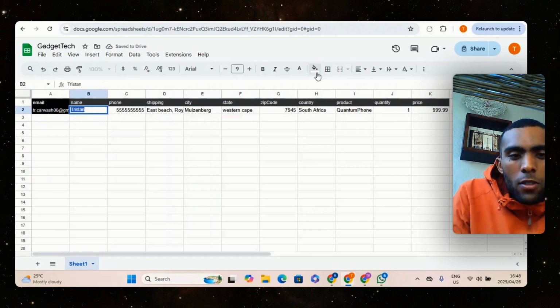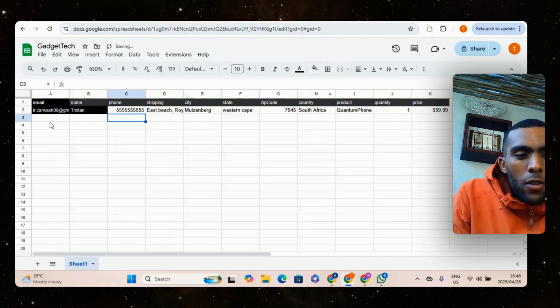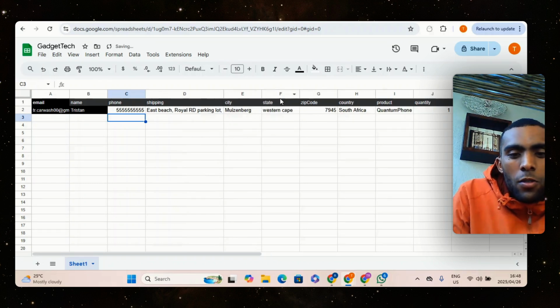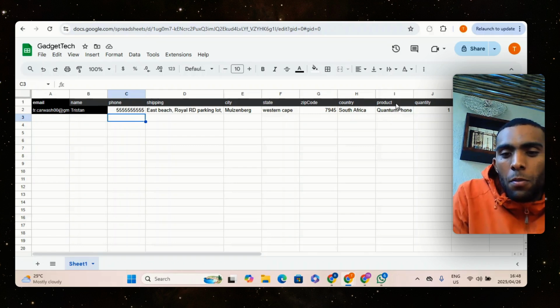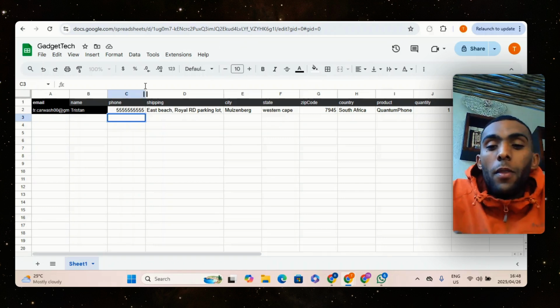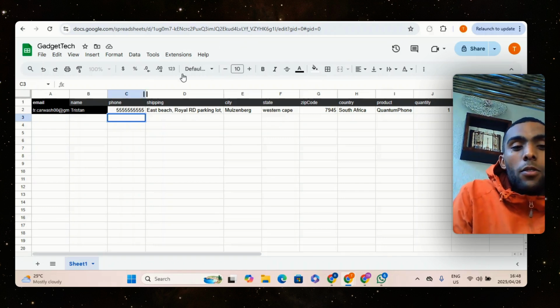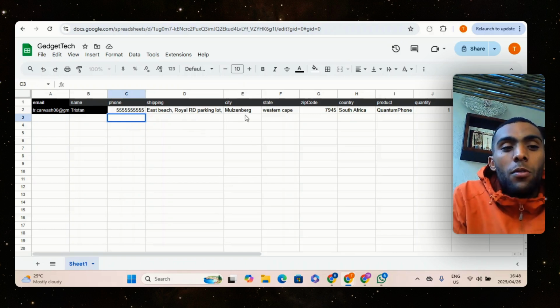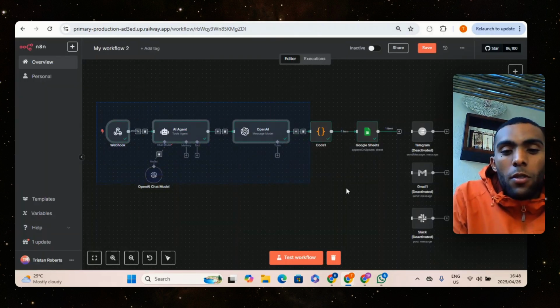Email, so you guys can see. You've got your email, your name, phone number, shipping address, city, state, zip code, country, the product itself, quantity and price. So this is how you can track your orders, and you basically just build a database for your e-commerce store, which is kind of cool. So yeah, this is the simple workflow.